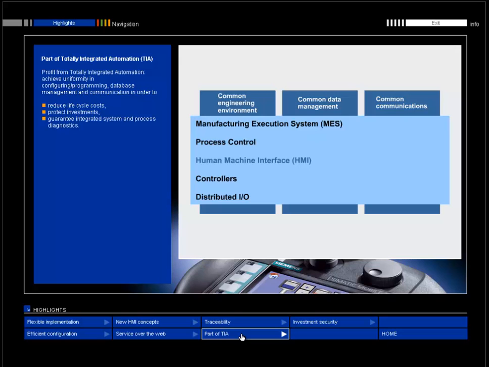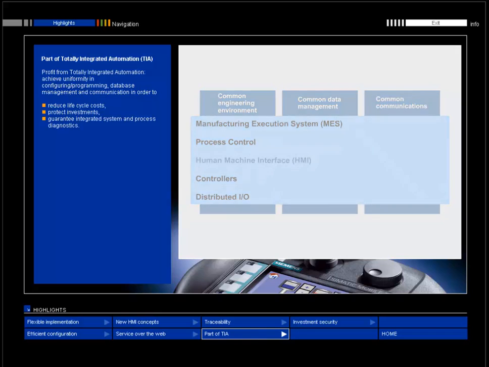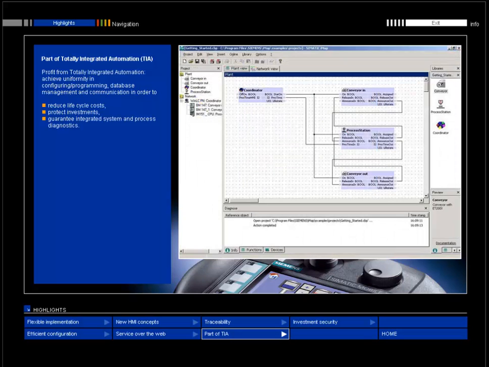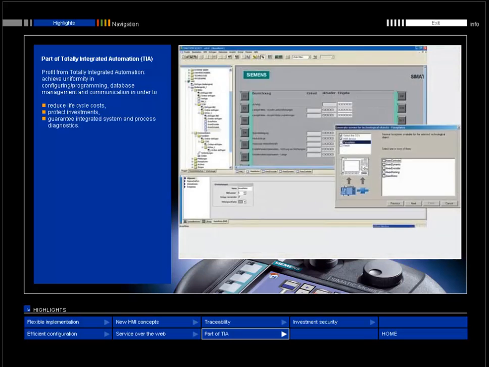Within the framework of TIA, WinCC Flexible can also be integrated in the engineering worlds of SIMATIC Step 7, SIMATIC IMAP, and cMotion Scout, promoting configuration with minimum overhead because you are working in an integrated environment in which data which are required again and again need be entered only once.